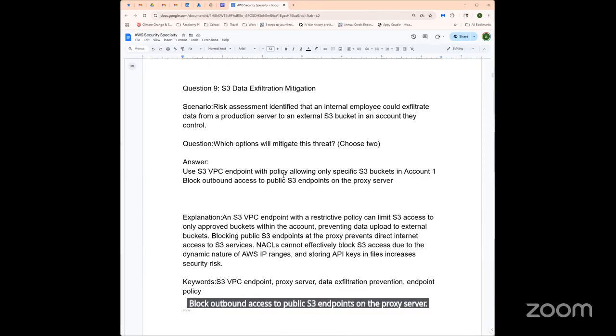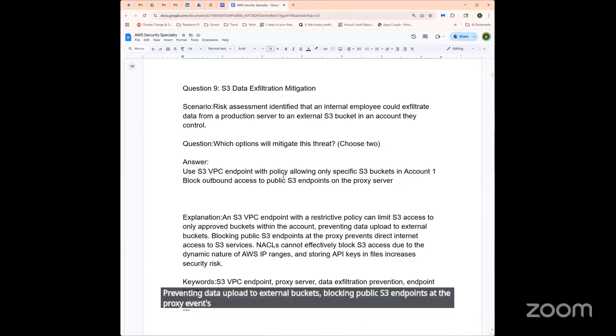An S3 VPC endpoint with a restrictive policy can limit S3 access to only approved buckets within the account, preventing data upload to external buckets. Blocking public S3 endpoints at the proxy prevents direct internet access to S3 services. NACLs cannot effectively block S3 access due to the dynamic nature of AWS IP ranges, and storing API keys in files increases security risks.